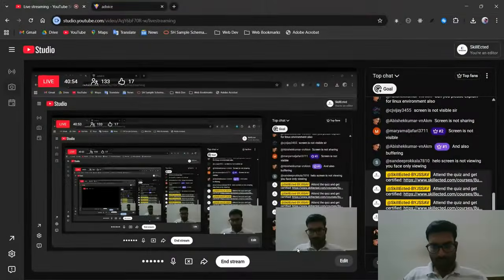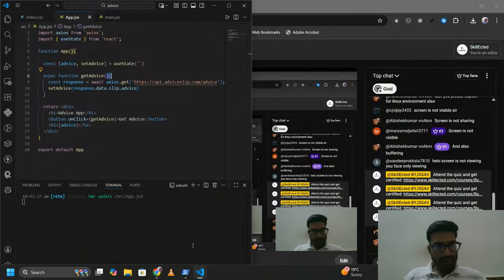Someone says they can't see the screen and asks to learn React. Screen is not sharing. I shared my screen. Screen is not visible. I guess it is visible. I'll share my screen once again. I just had a little bit of network issue today at my home, so that is why it will take some buffering time.